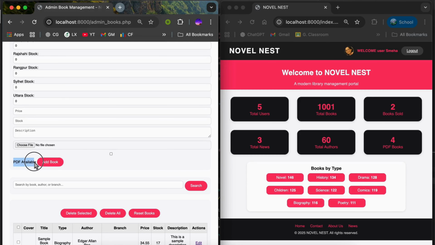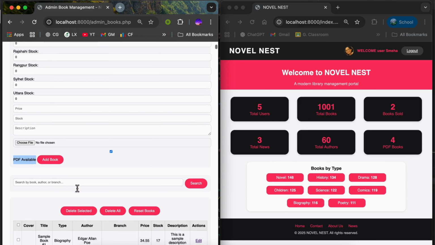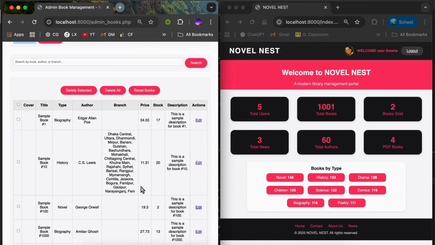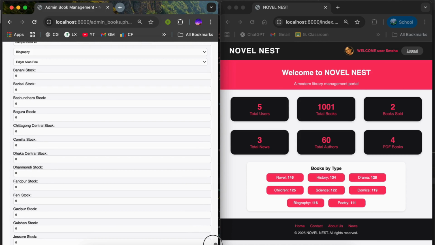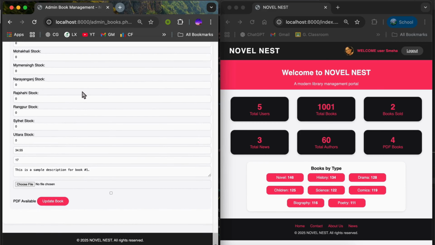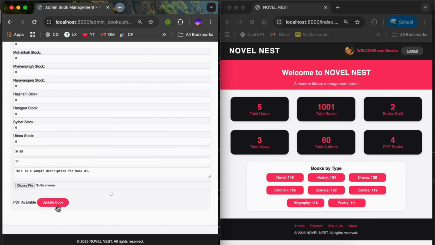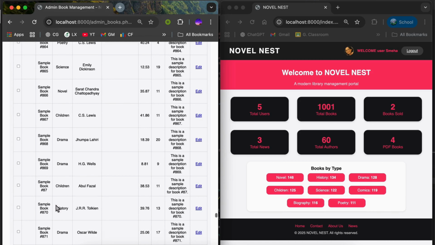Besides, if the book is available as a PDF, he can just use the tick mark here, and then he can add the book. And if he adds the book, all these details will be here. He can also edit any type of book by clicking the book, and at the end the edit book option will be seen. From here he can make any type of edit, and then he will just use the update book button.